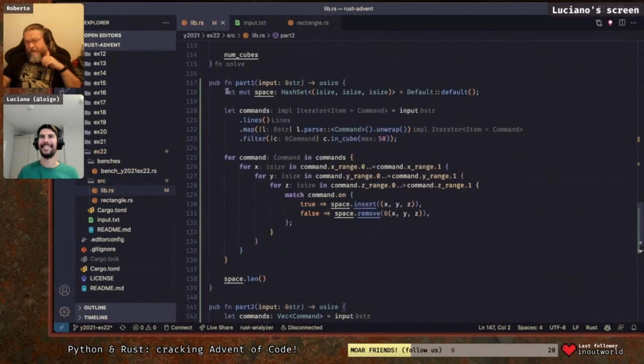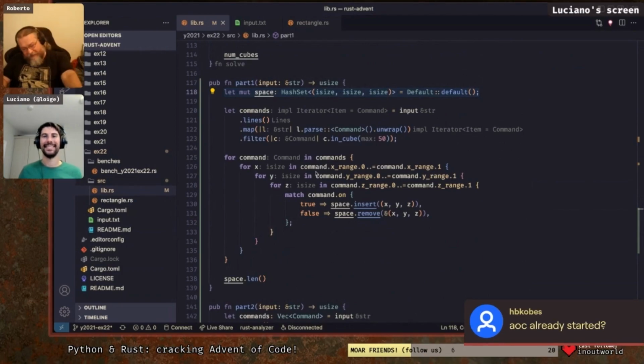No, they are asking if Advent of Code already started. No, this is last year's one. This is exercise 22. Yeah, we have been very slow. Yeah, it's important to end last year before the next one. Come on.